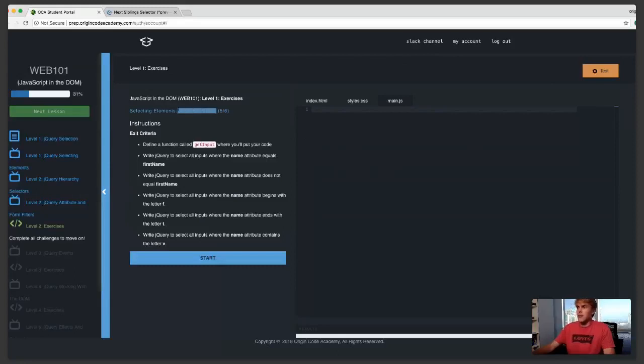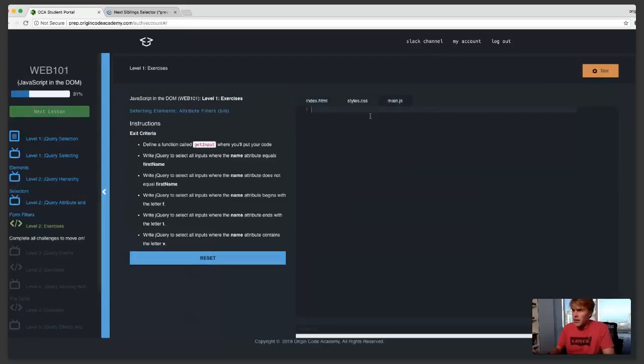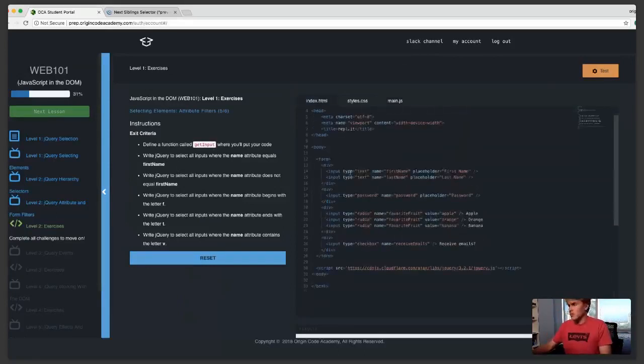Attribute filters. Okay, so first we'll hit start, and we have our index.html populated, and it's asking us to define the function getInput. Write jQuery to select all inputs where the name attribute equals first name. So we have several inputs, and it looks like only one has a name attribute equal to first name.